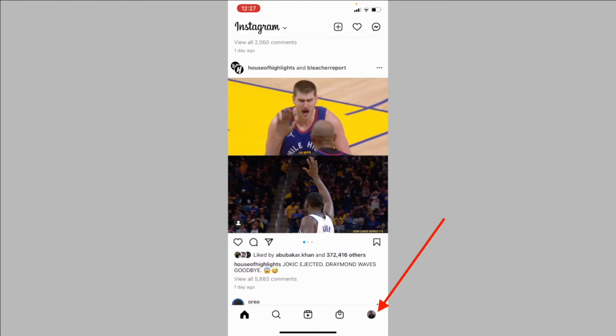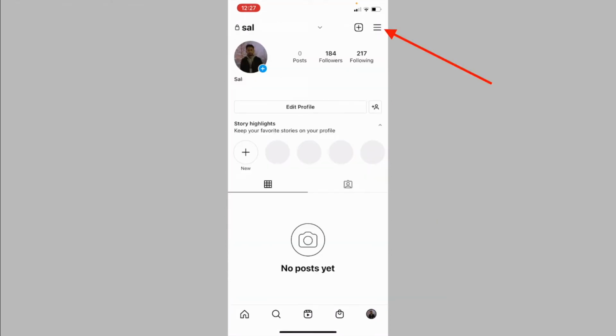Tap on your profile picture from the bottom right corner. Next, tap on the three-line icon from the top right corner.